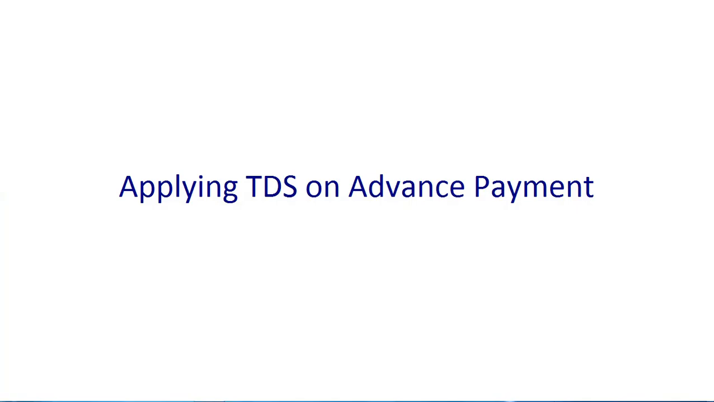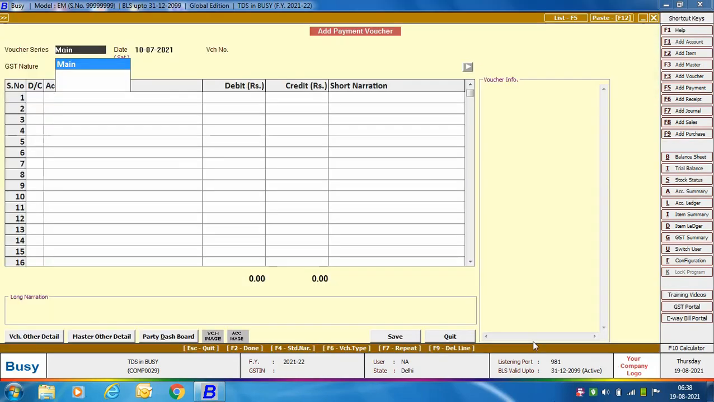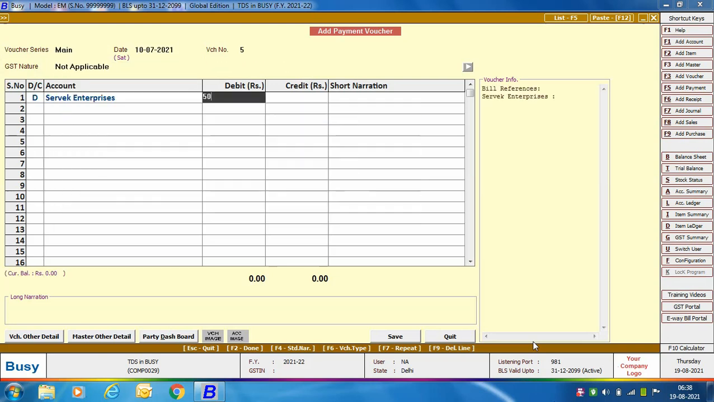Our next case is applying TDS on advance payment. Suppose you have made any advance payment to the party, then you need to deduct TDS on that transaction also. So for this, we are going to the payment add option, specifying voucher series, voucher date, voucher number. GST nature we are taking as not applicable, and we are debiting our party account.